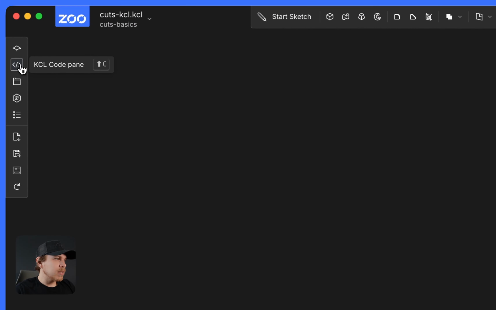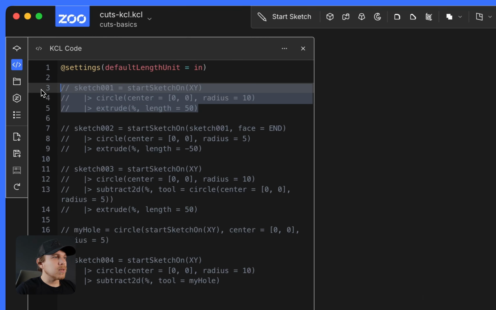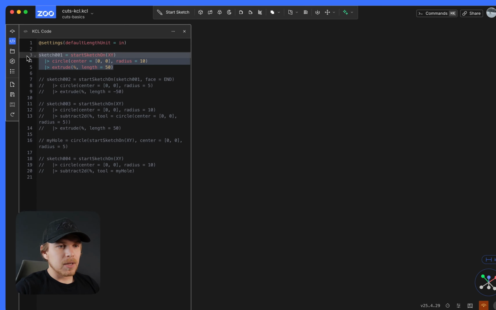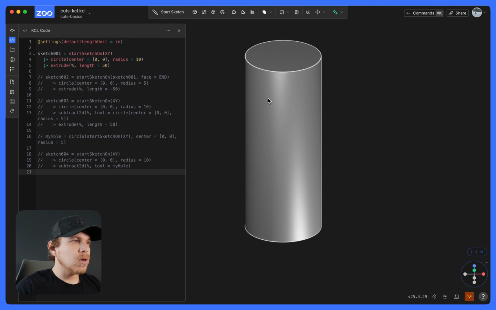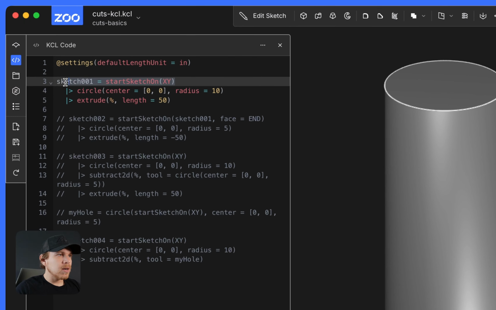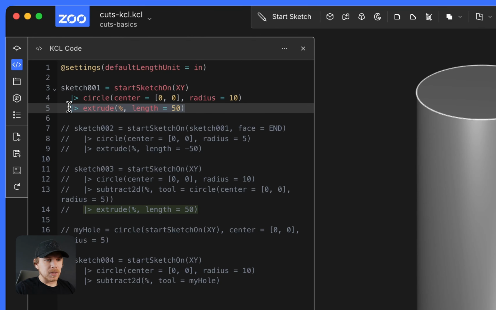So let's open up the KCL code pane, and notice I have several comments here, so we're going to do them one by one. The first one is exactly what we did in the first half of the video, where I'm doing an extrusion, and then I'm going to cut through it afterwards. So this first block is my extrusion, and all this is saying, let me zoom out a little bit, is let's start a sketch on the XY plane, let's create a circle with a 10-inch radius, and let's extrude by 50 inches, giving us our cylinder.